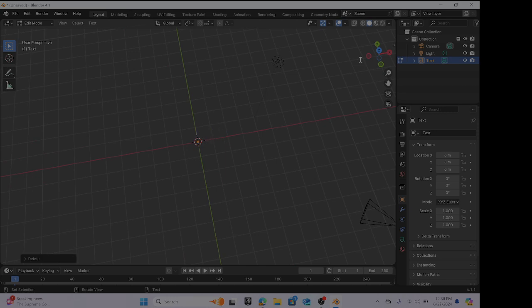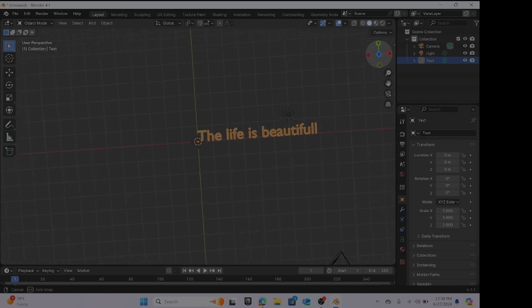Okay, we can write something, type something positive like this. Beautiful. Okay, Enter. Tab to come back to the object mode.